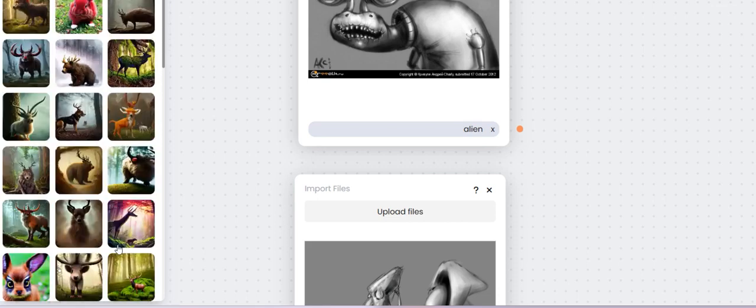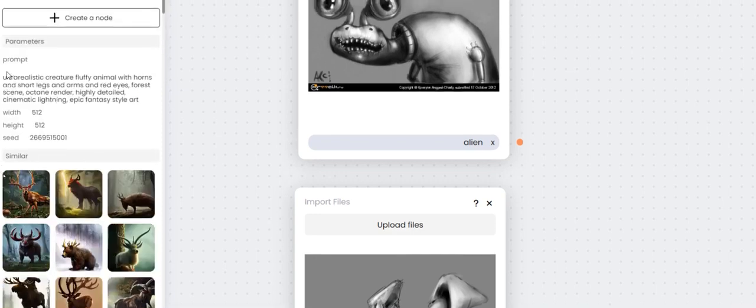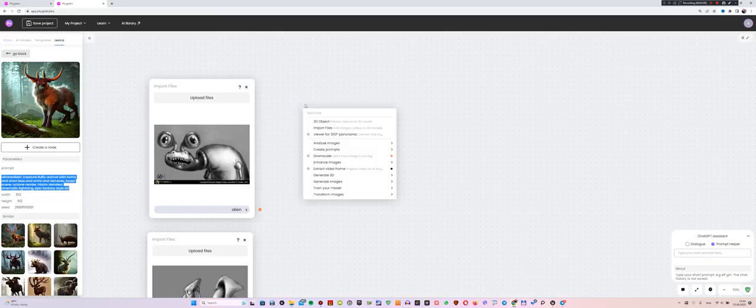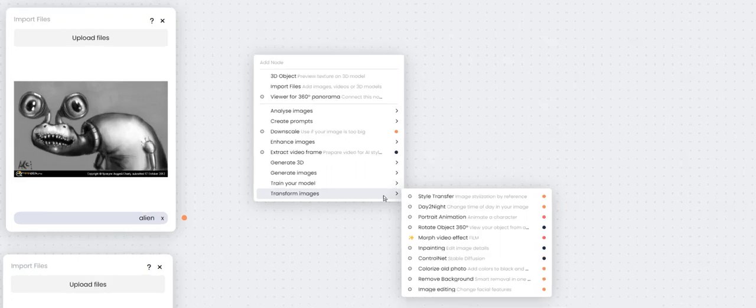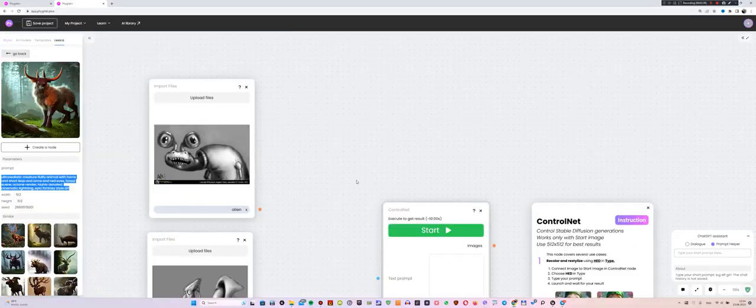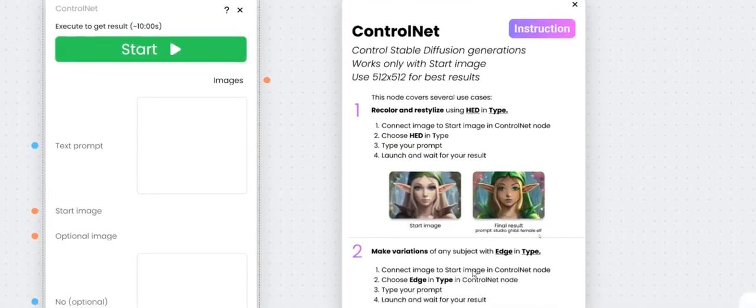For example, I really like this picture, so I click on it. Now, I use the suggested prompt associated with this image and copy it by pressing Ctrl+C. Then, I right-click and choose Transform Image and ControlNet. After performing these actions, a special node will appear with instructions on how to use it.